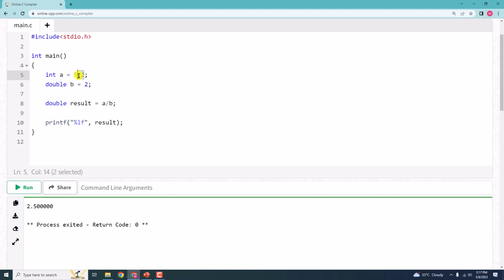Okay. Now this type of conversion of data type is called implicit conversion. This is done automatically by the C compiler. We are not doing it. We have not asked the compiler to convert this into double while calculating. Correct? It does it automatically.